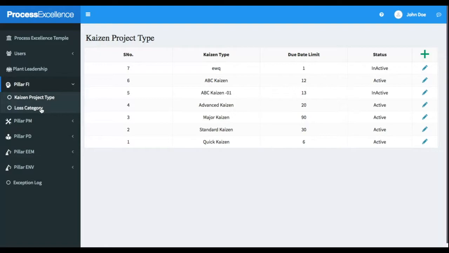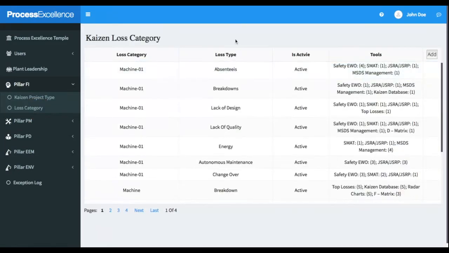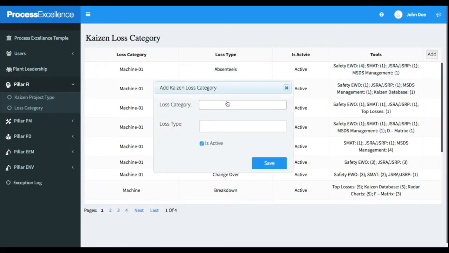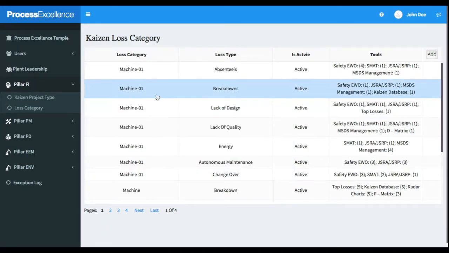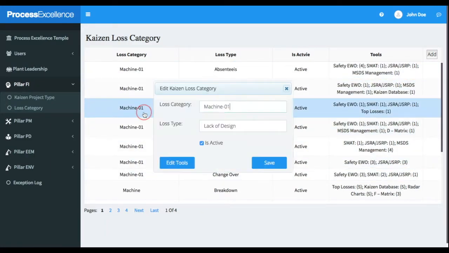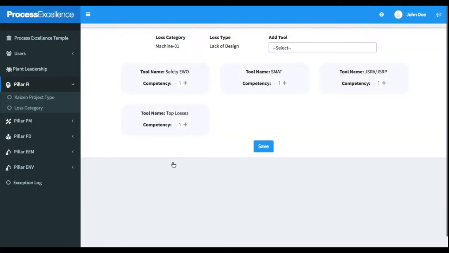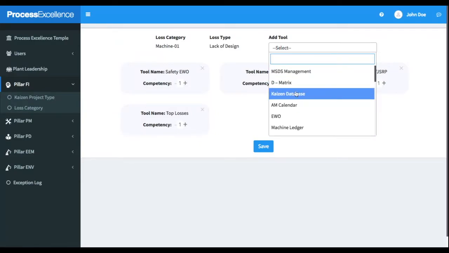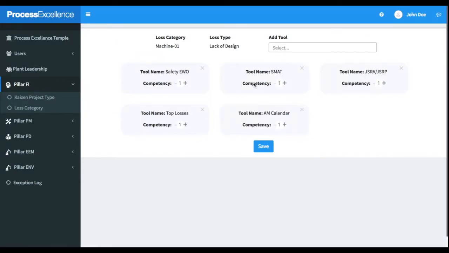Now let's take a look at the loss category. You can go ahead and update the Kaizen loss category by clicking on Add here, selecting a loss category, selecting a loss type, checking if it's active or not, and clicking on Save. Once you're done with that, click on a specific row and click on Edit Tools. Over here now, you can go ahead and add any specific tools associated with this loss category and loss type.